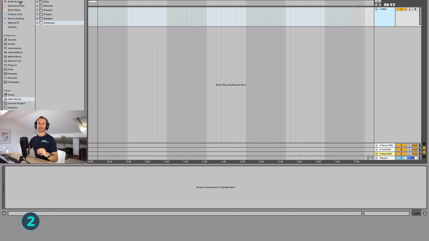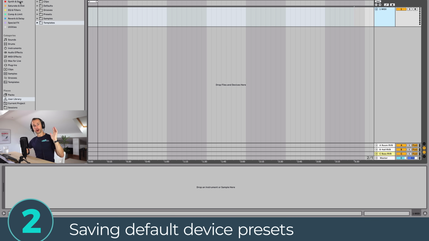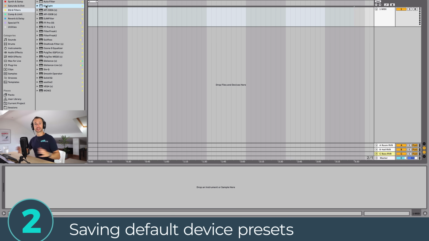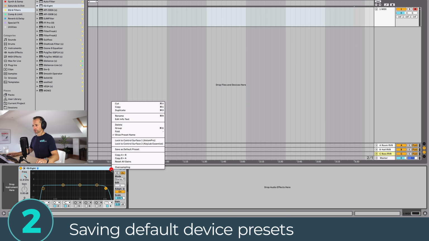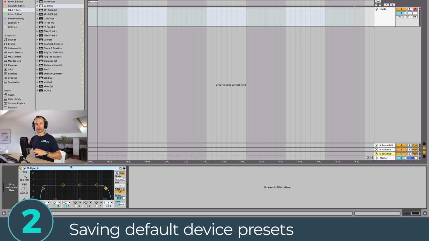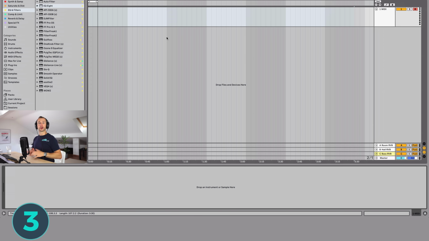Okay, tip number 2. This is saving default presets for your effects and instrument plugins. And this is really useful if you often find yourself dialing in similar settings for each one. So if we drag an EQ Eight onto our MIDI channel, you can see I've got saved as my default a low cut off at 30 Hertz. And this is how you do it. You set up your plugin however you want to, then right click and press save as default preset. And then every time you load in that effect or that instrument, it's going to have those settings dialed in as your default.